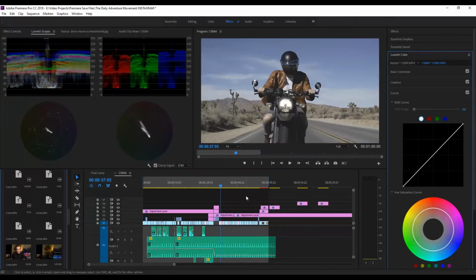So here we are at the second part of the film. In this part of the film, I'm really going for a dreamy, heaven-like feel. So I'm going to go for warmer tones, milkier blacks, but I always like to color correct my image before I start color grading it.